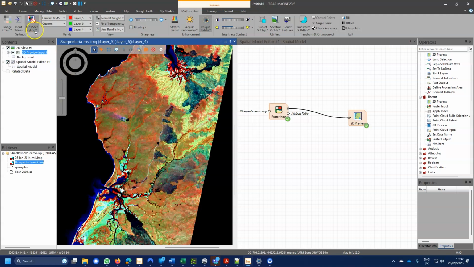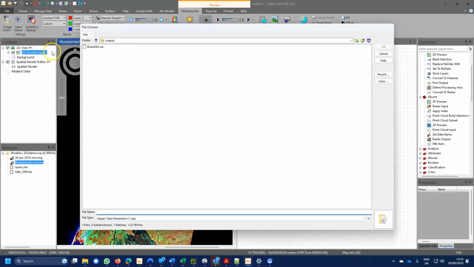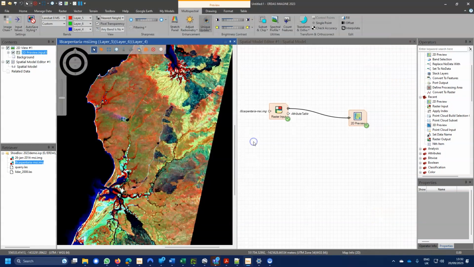At the moment, if we have a look down under the autosave styling, that's off. That's my preference. I don't want it to automatically save. But if it was on, then that would save that band combination and enhancement the next time you opened the data set. What I'm going to do is save this as a .icp file, is one I've done earlier. Let's just overwrite that.